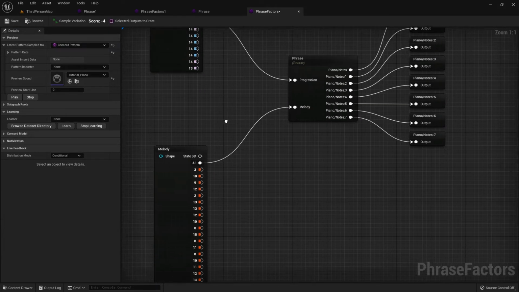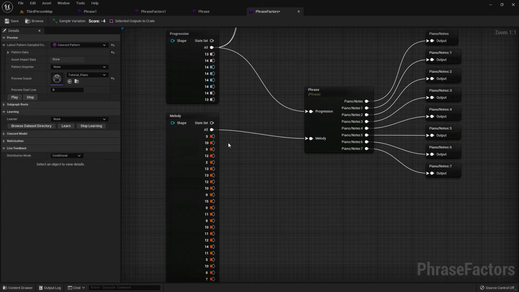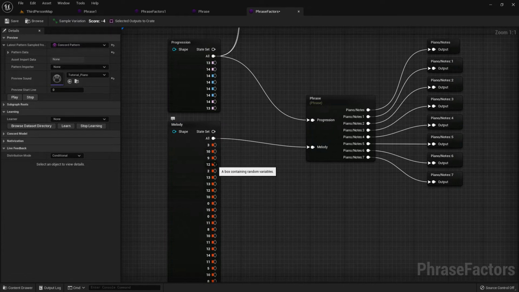So if I run the model and I don't have any factors set up for a box, so it's a uniform distribution, this distribution has maximum entropy, meaning it is as random as possible. This is displayed by using red colors next to the pins. Red as in hot, it changes a lot.